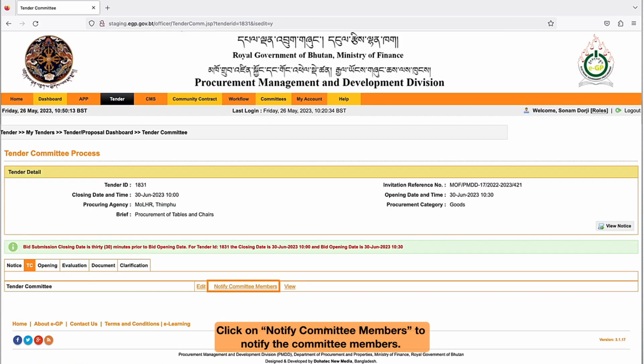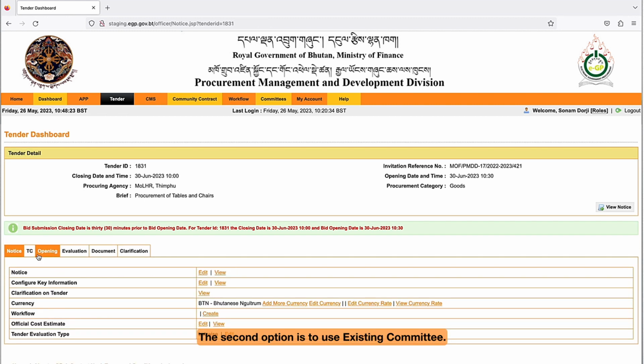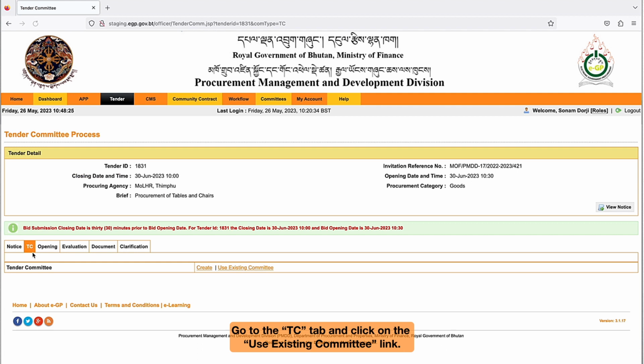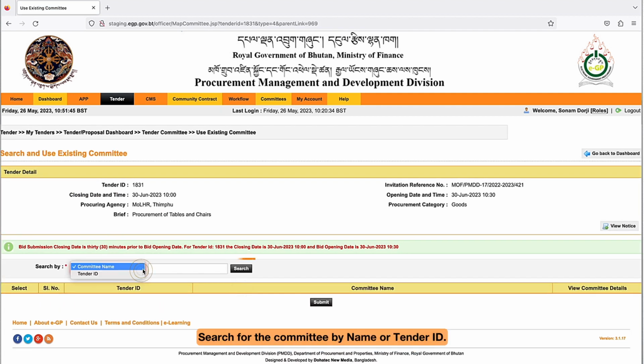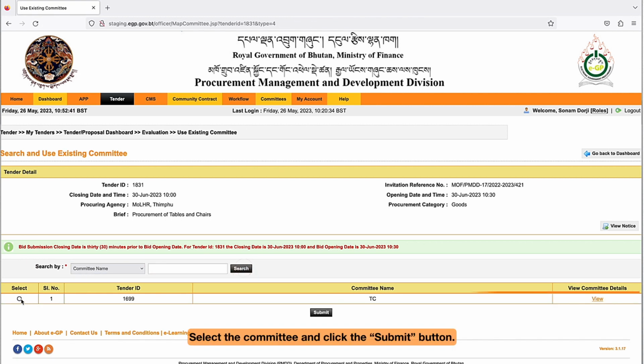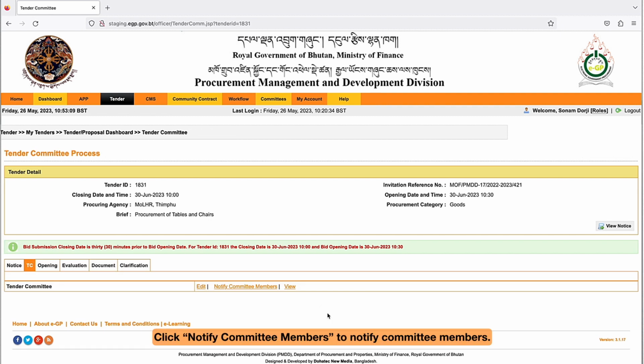Click on Notify Committee Members to notify the committee members. The second option is to use Existing Committee. Go to the TC tab and click on the Use Existing Committee link. Search for the committee by name or tender ID. Select the committee and click the Submit button. Click Notify Committee Members to notify committee members.